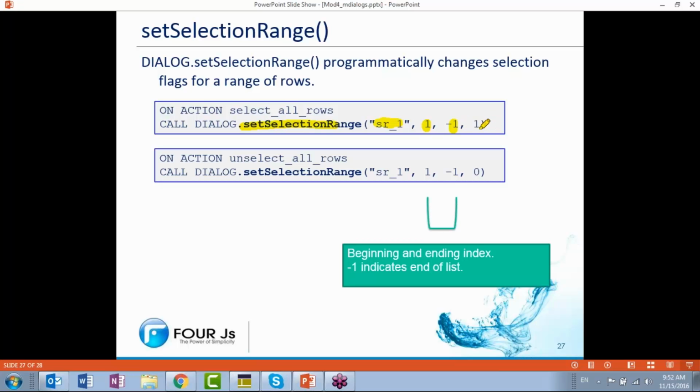And then the 1, of course, enables the row to be selected, or it tells it to set the flag selected as selected. And then you've got this option here to unselect the range of rows. Let's say they change their mind. We can just change it to 0 instead of 1, and that deselects all the rows in that range. So 1 or 0, just a toggle back and forth.